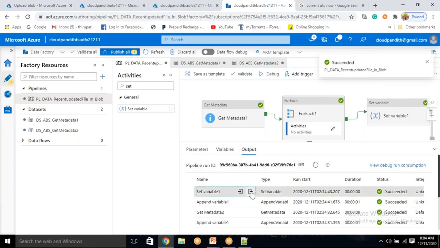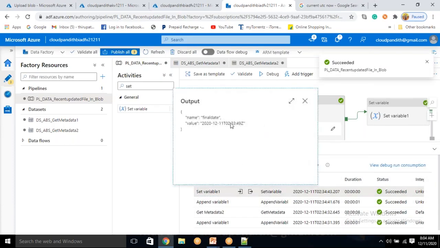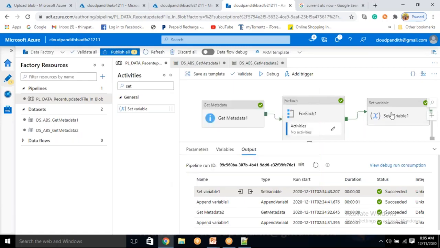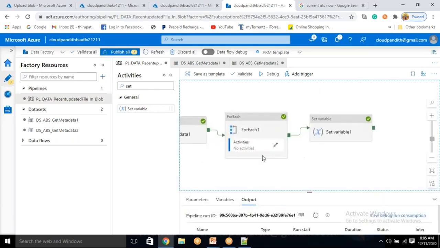See, set variable check 233. You understood 233. So this is the latest date. So you understood I'm getting this last date. I no need to use this set variable basically. Okay, but for easy understanding, I'm using set variable.